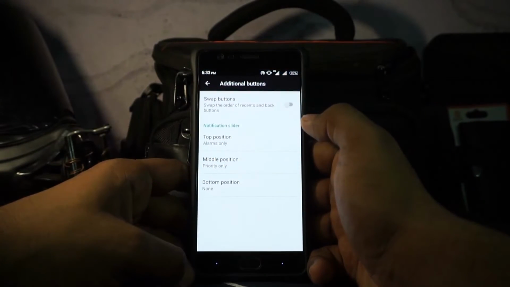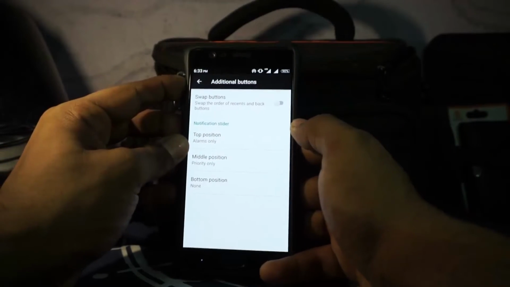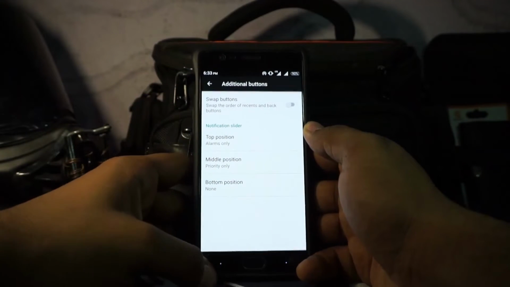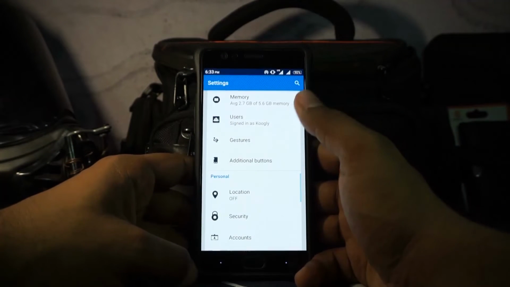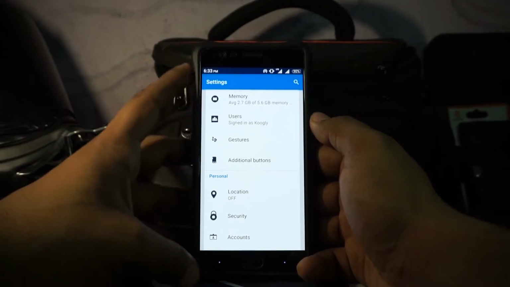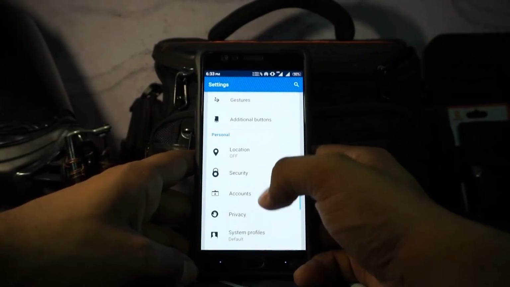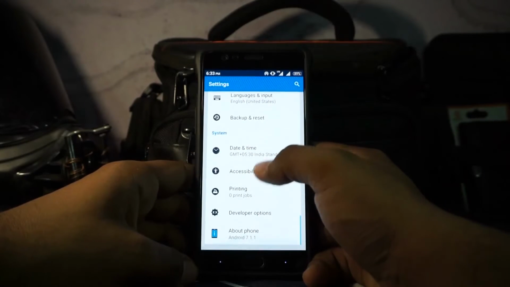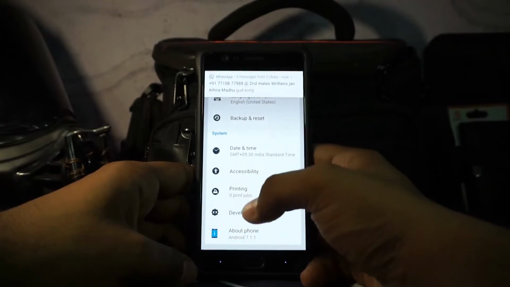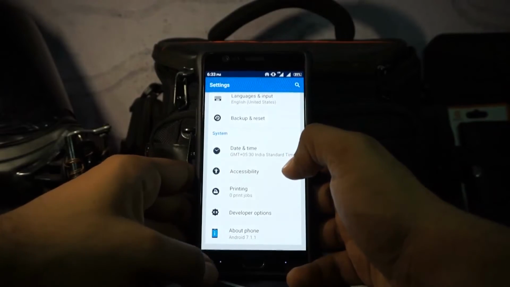You do have additional buttons, but the alert slider is not working. So that is one of my other gripes about any ROM, because that is one of the fundamental things which I have been using on my OnePlus 3, and I don't want to lose that. So yeah, I guess that much is it in the settings menu. Development options and all that is available, and you can customize that.